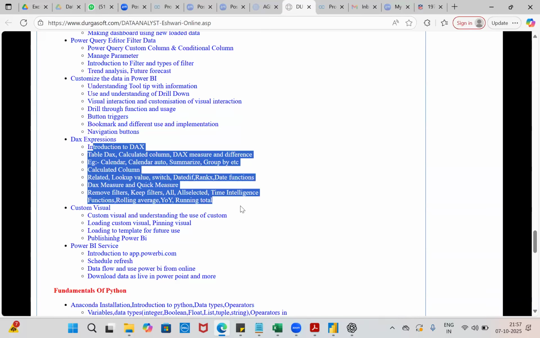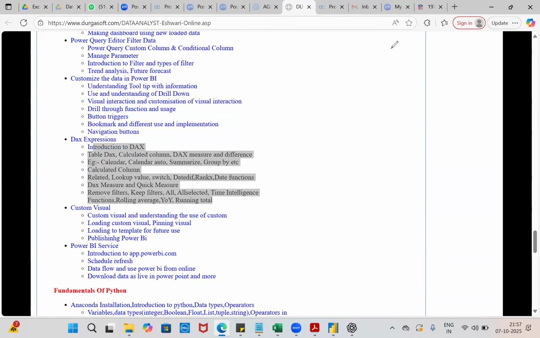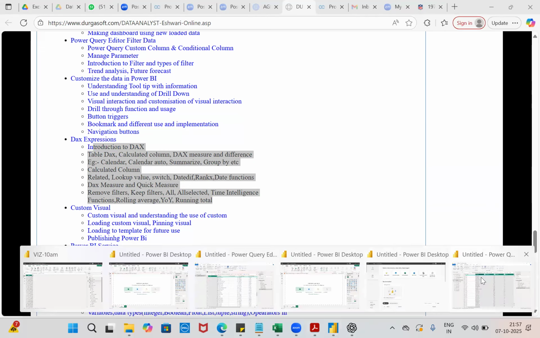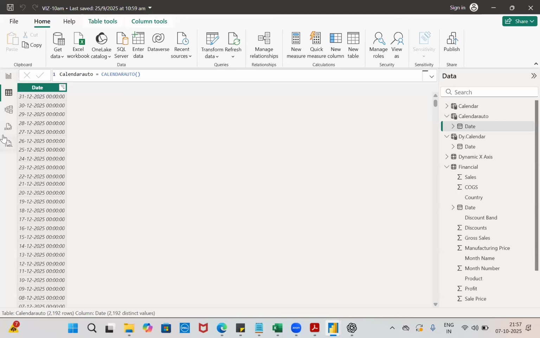Then coming to DAX, I can give you a very good count: 50 to 100 different DAX formulas I'm going to explain. Yesterday only we started DAX for another batch.